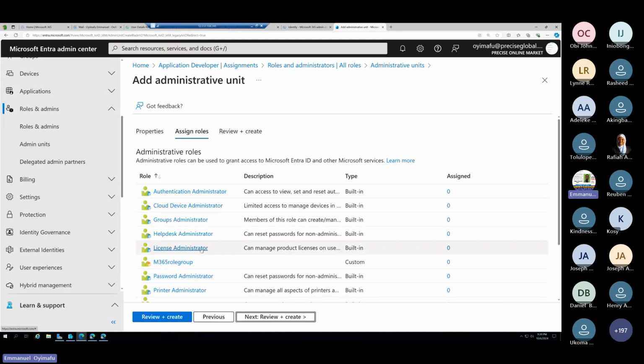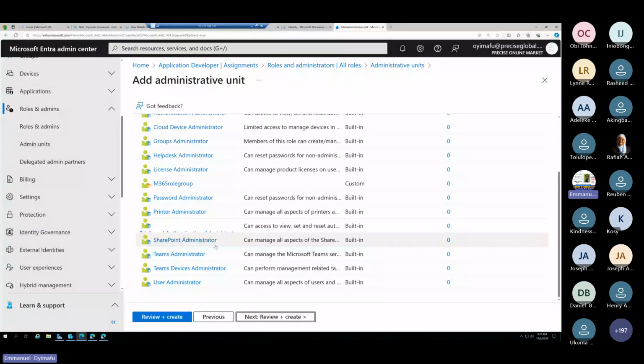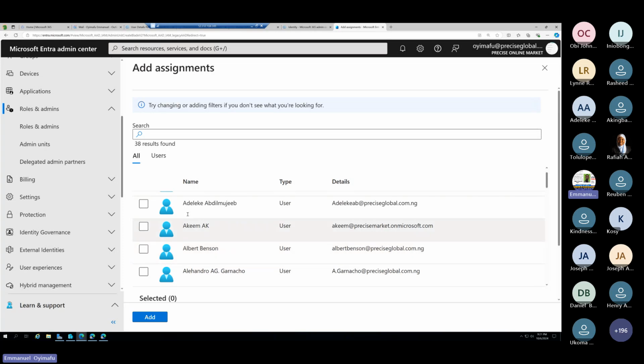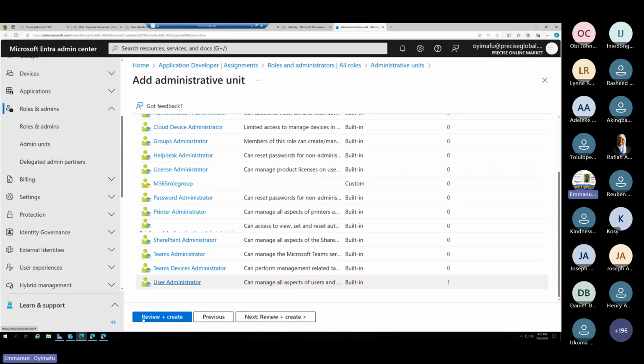Then I will now select a role. So these are the roles I can specify. I can have a group administrator, a SharePoint administrator, a Teams administrator, a user administrator, but at this point, I just want us to select user administrator so that the person will be able to manage users. So let me give Adeleke Abdulmajid the role. Let me add Adeleke Abdulmajid to that role.